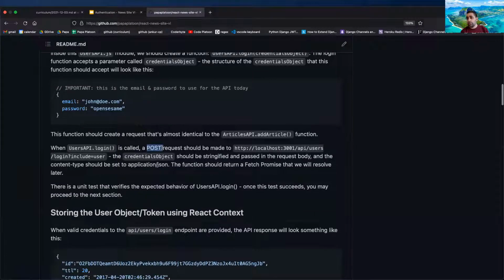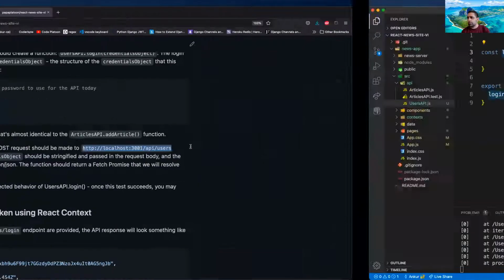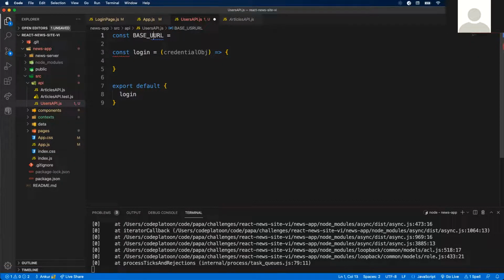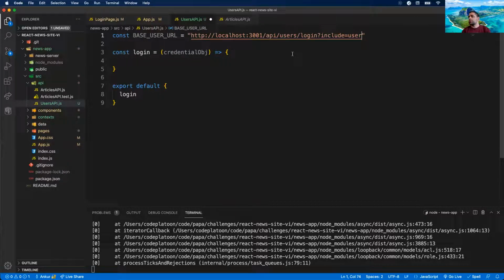It's going to be a post request made to localhost 3001 API users. Okay, so I'm just going to do what they asked me to. I'm a little fuzzy on this. So let's create a const variable, base URL. Call it base user. As always, if you guys have a question, please ask. Just tap in that URL. So it looks like that.